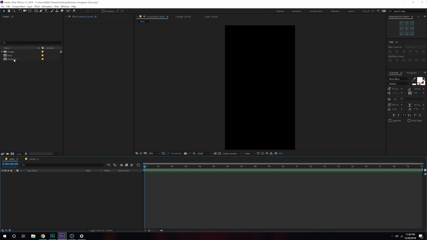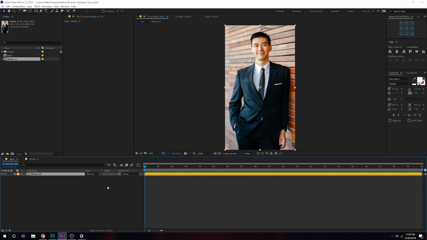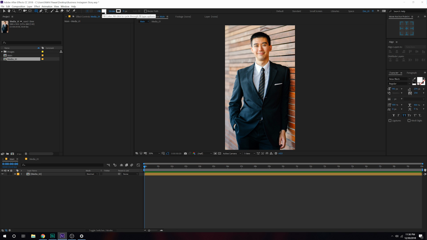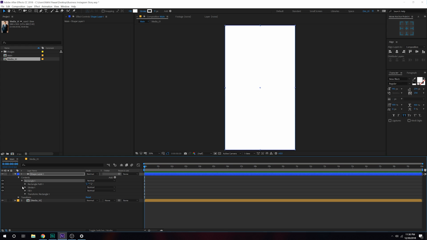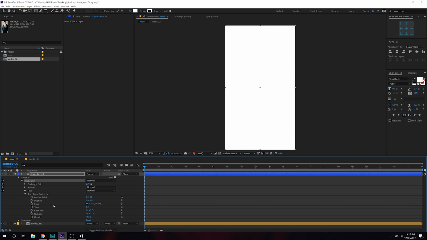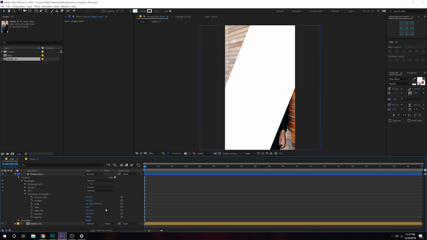Then let's drag and drop that image into our main composition. Then select the rectangle tool and make sure the fill is set to a particular color. Maybe it can be a white color. I'm just going to double click on the rectangle tool, so it's going to create a shape just like that. I'm going to go into Rectangle 1, Transform Rectangle 1, and skew this by around 22, just like so. And let's create a pretty simple animation.